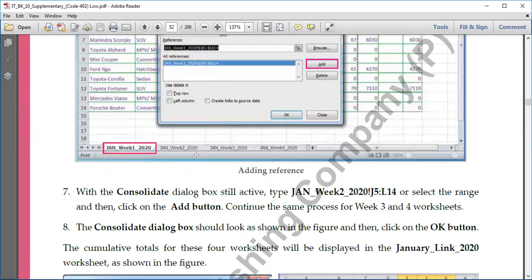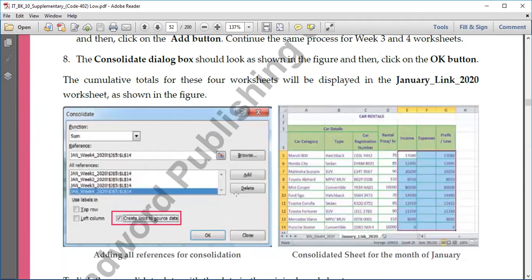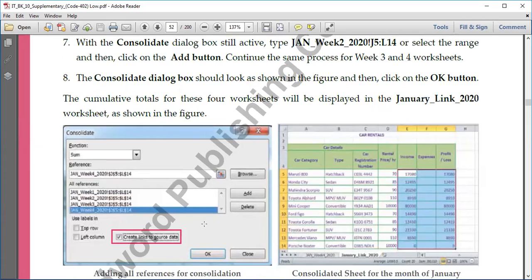So this we have to do in every sheet. This is done in one sheet. You can also do the same in every sheet, sheet 1, sheet 2, sheet 3, sheet 4, and so once you are done with all the things, then click on OK button, and you can see whatever cumulative sheet, this sheet 1, 2, 3, 4, all are added. So click OK. A consolidated dialog box should look like as shown in the figure.